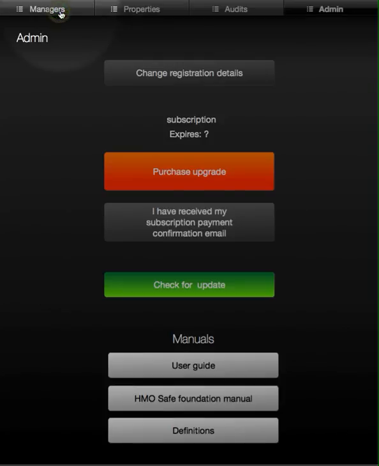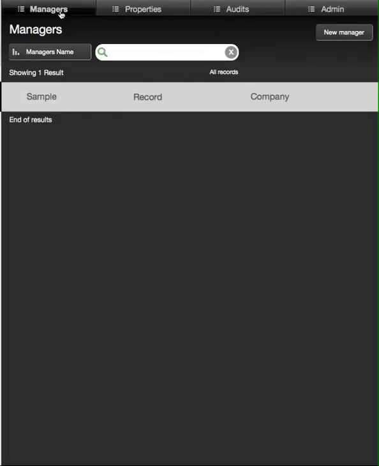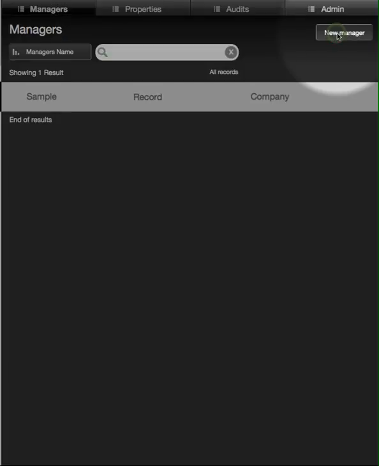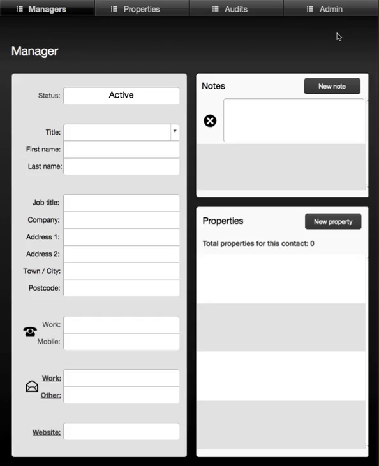Tap the Managers button, and this should have the sample record. To get started with your record, tap New Manager, and let's enter some details here. Now, you'd put your details in. Let's create something. And you want to have, at the very least, an email address.